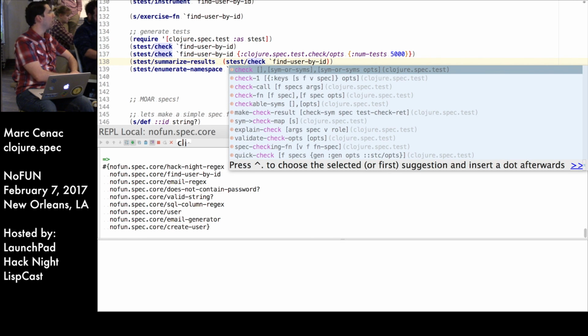So it's about writing metadata about your program, and then once you do that, you get things like this where you can generate tests, or you can generate data, or you can do validation. All of those things are part of spec.